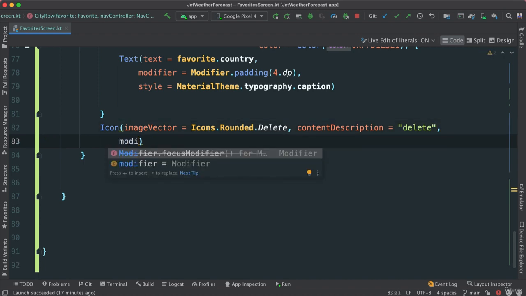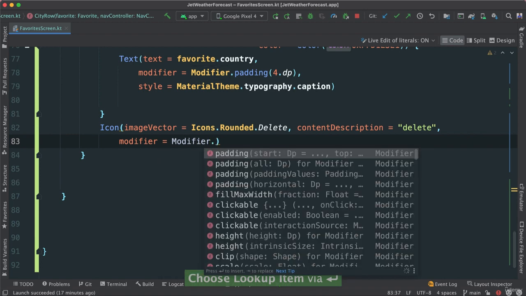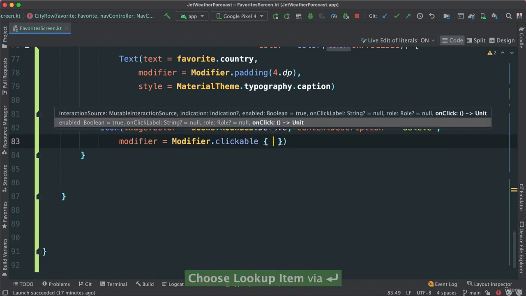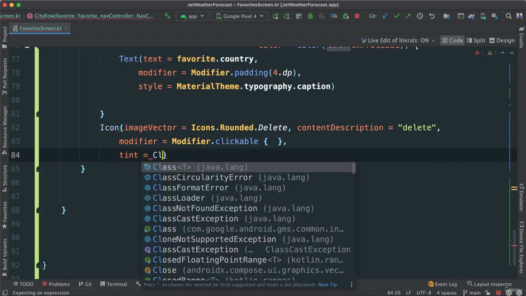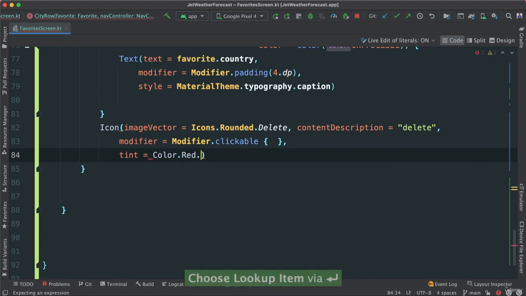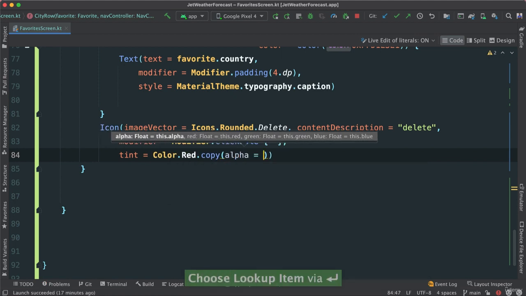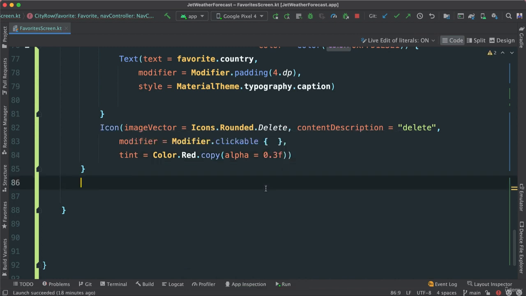Pass a modifier. I want this to be clickable. It's very important. And also, I want to pass a tint color to change things a little bit. I'm going to say color red and change things a little bit. Alpha 0.3f. Okay.